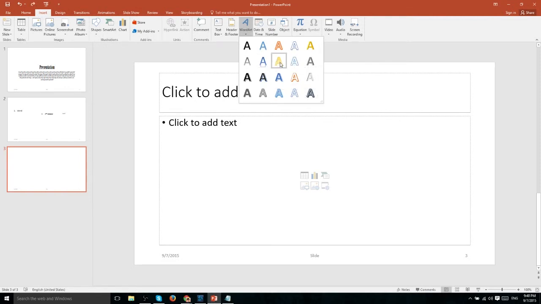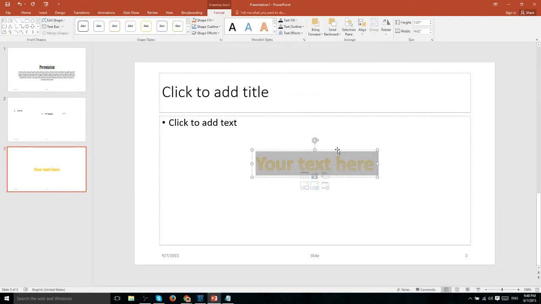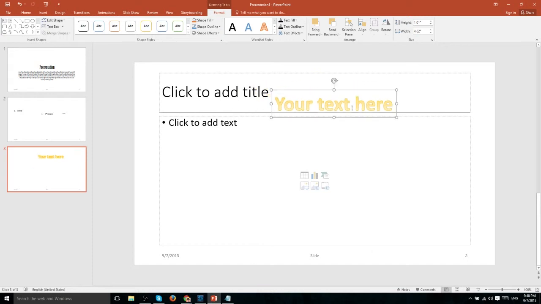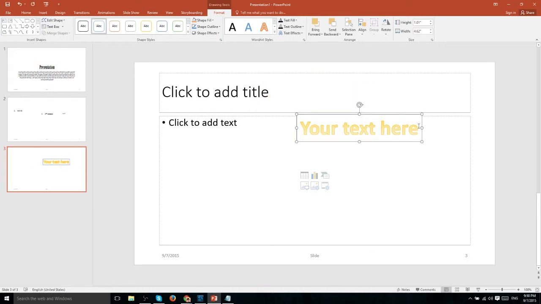So for instance, if we click over here on this gold gradient one, we'll be given a text box that we can immediately start editing, very similar to just regular text. When you're using WordArt inside of PowerPoint 2016, you're given some extra options in the form of shape styles and WordArt styles. So if we wanted to change the border and the background of this text box, we could do so over here in the shape styles box.